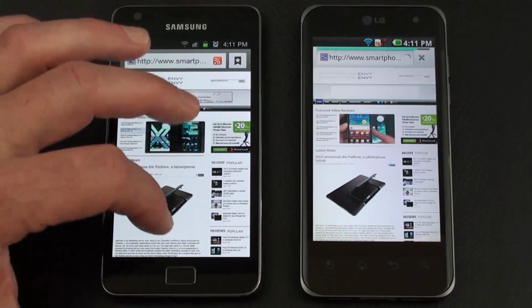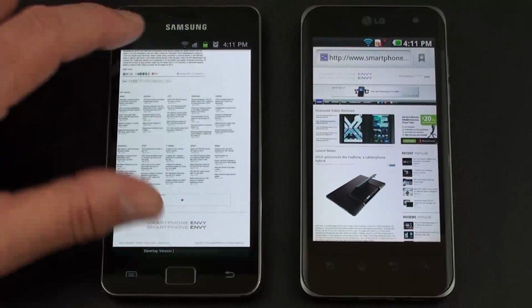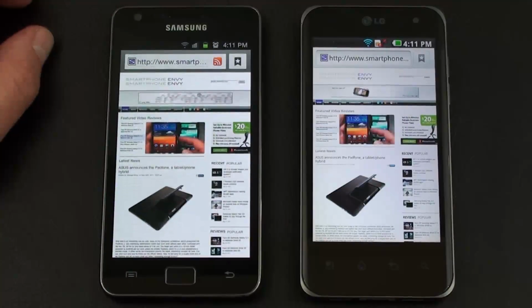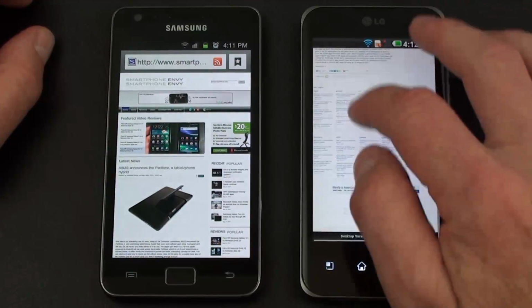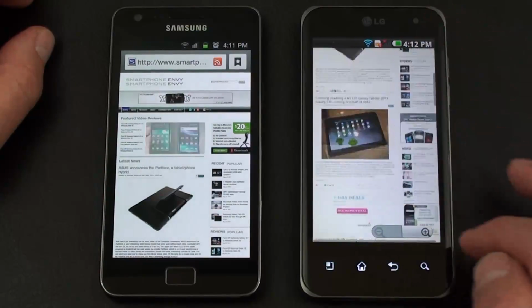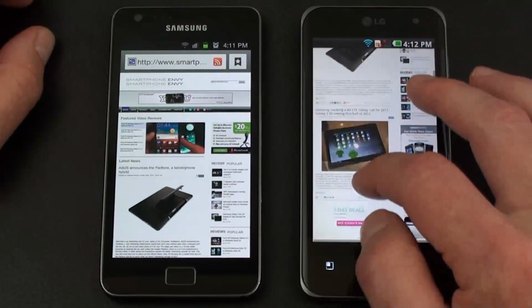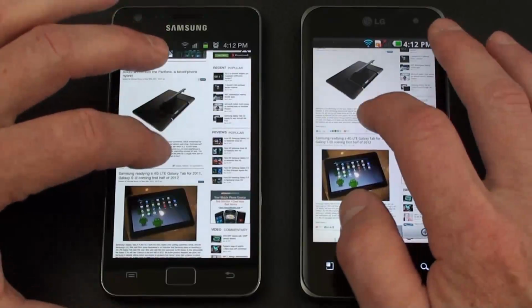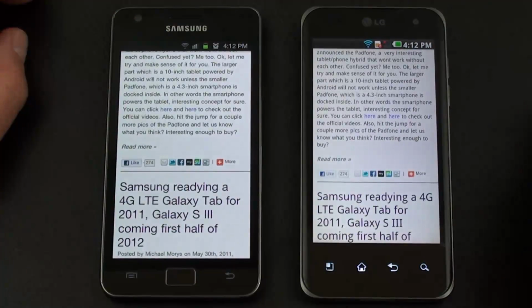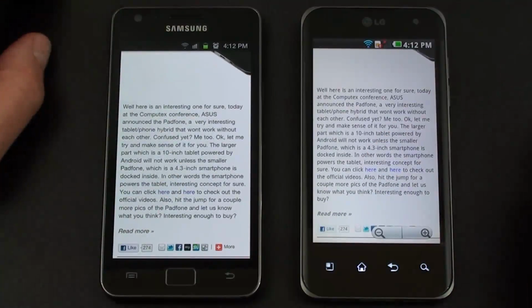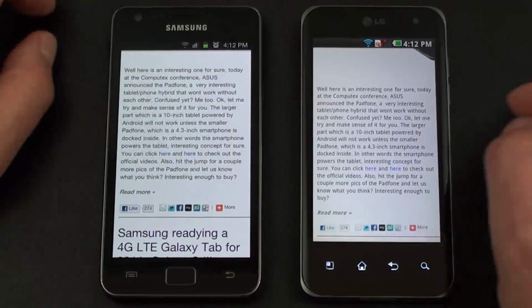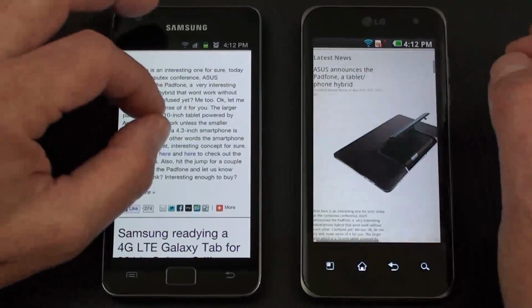Galaxy S2 is loaded. Flash and all. And you can see how smooth it is. Optimus 2X is loaded. Smooth, but not as smooth as the Galaxy S2. Double tap to zoom in. There you go. Take a look at the fonts on both. And again, both of them offer pinch to zoom.